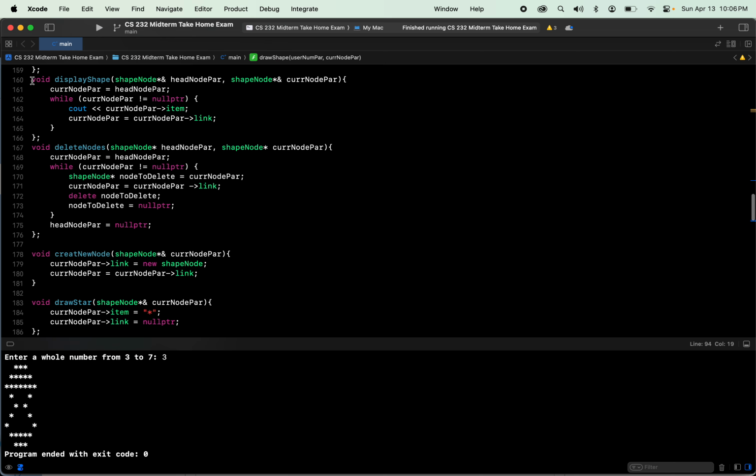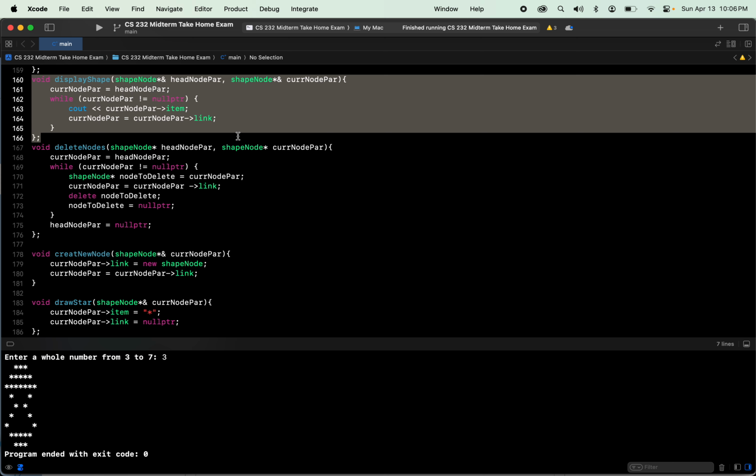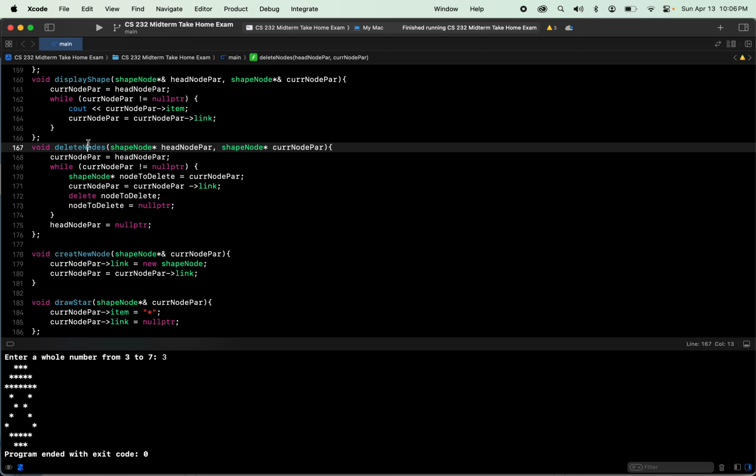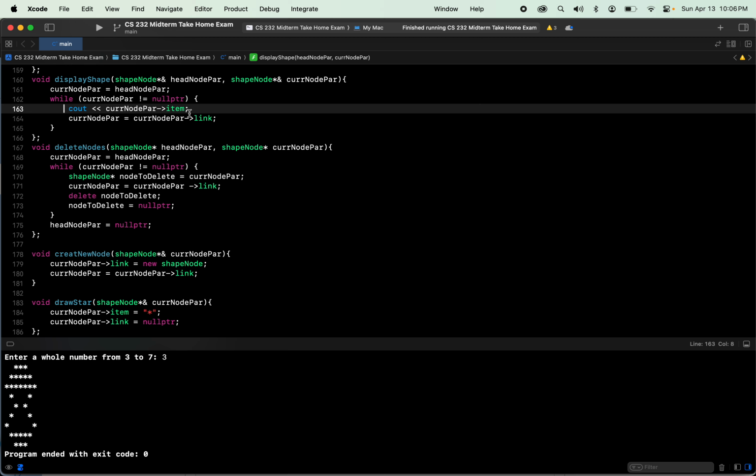And then here I have my display shape function. So here in my display shape function, you're going to notice that while the current node is not the null pointer, and right above that, we set the current node to the head pointer. So you know that we're starting at the very first node that we created. We're going to output the item of whatever that node is, which right now it's the head node, so the very first data that we put into it.